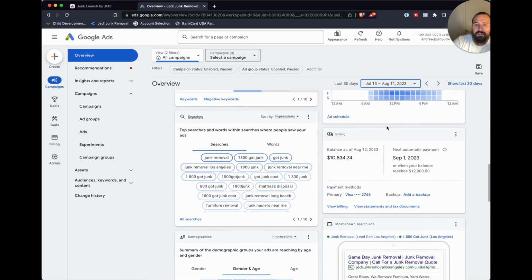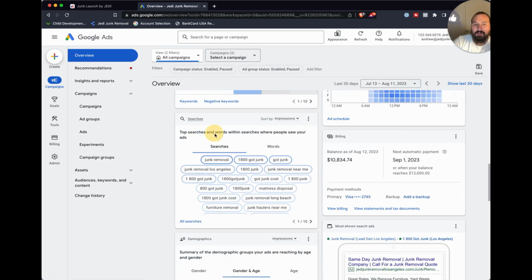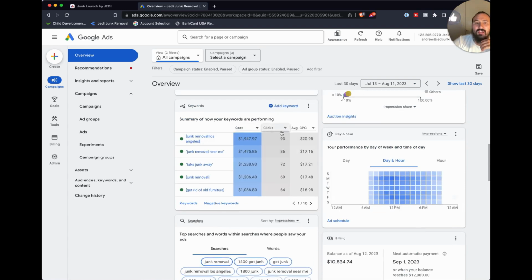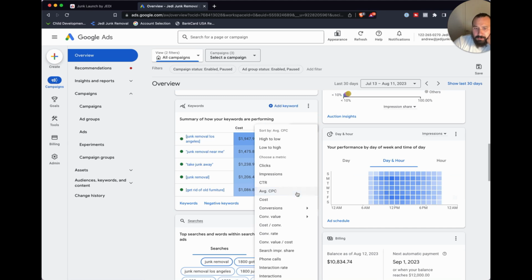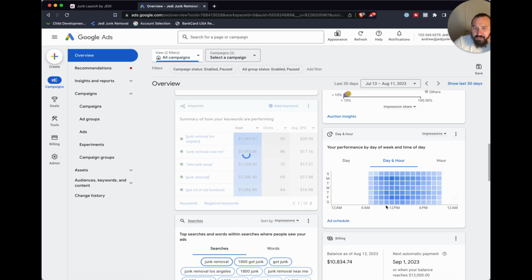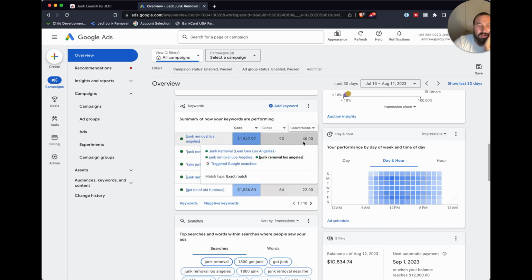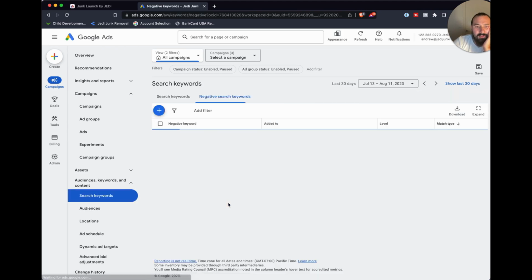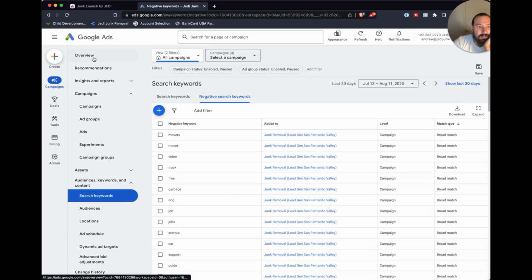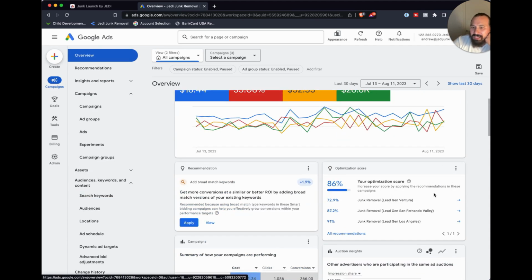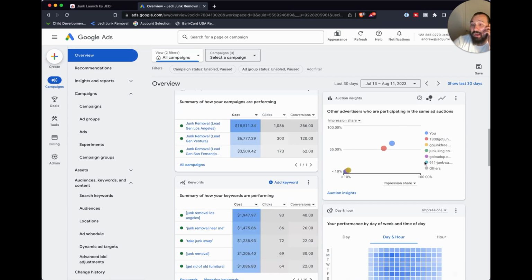And you can see all this data down here, guys. Top searches. You can see which keywords are performing the best. We can sort by clicks, average cost per click, but let's go conversions. Okay, so we can see how many conversions in each one, negative keywords. So let's go back to overview. Recommendations, guys, like I said, recommendations are not always good recommendations. You can see how other people are advertising against you. You can see where you stand with your impression share.